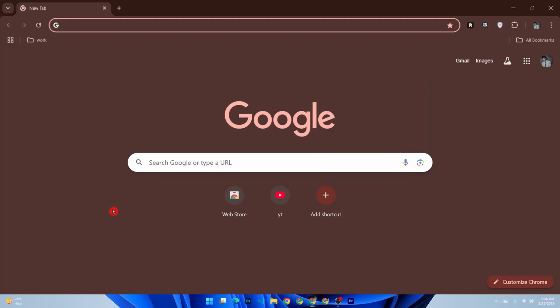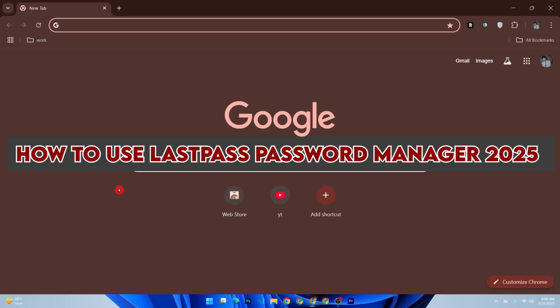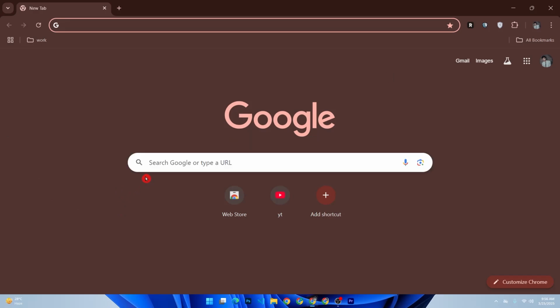In today's video, I will show you how to use LastPass Password Manager in 2025 to keep your online accounts secure and organized. If you are tired of forgetting passwords or reusing the same weak ones, LastPass is the perfect solution. Let's dive in.